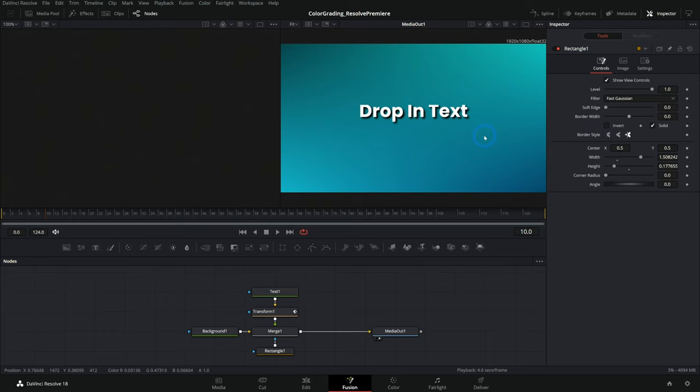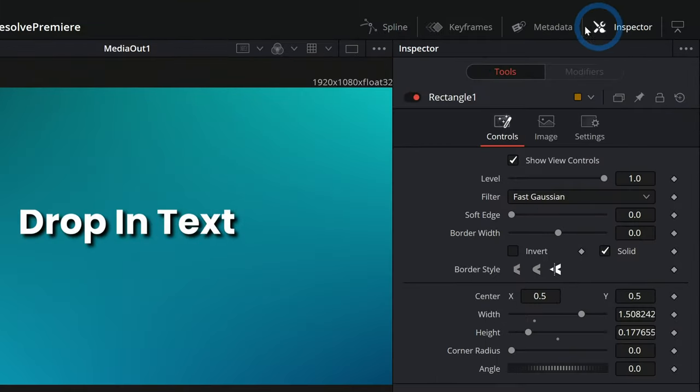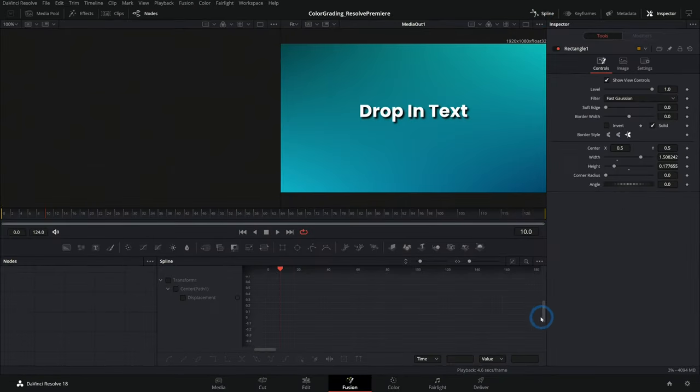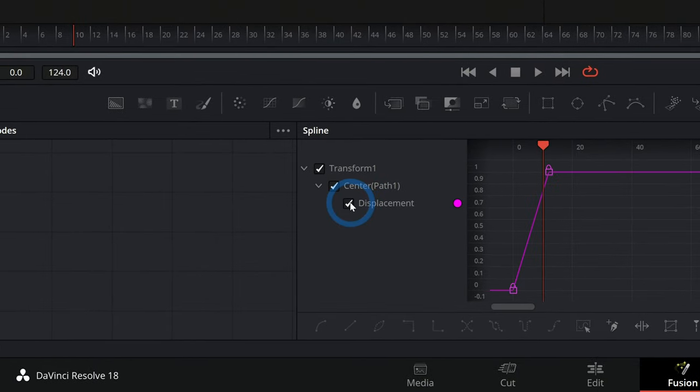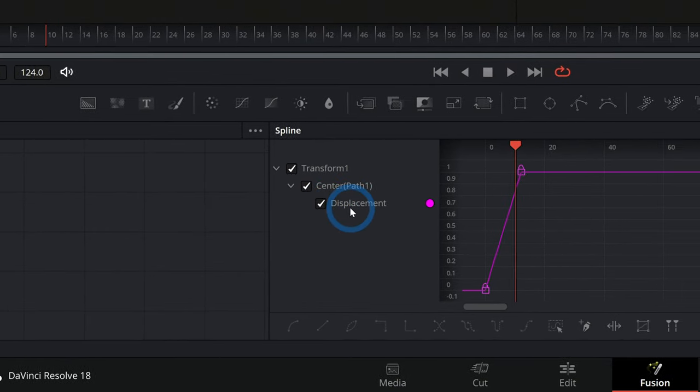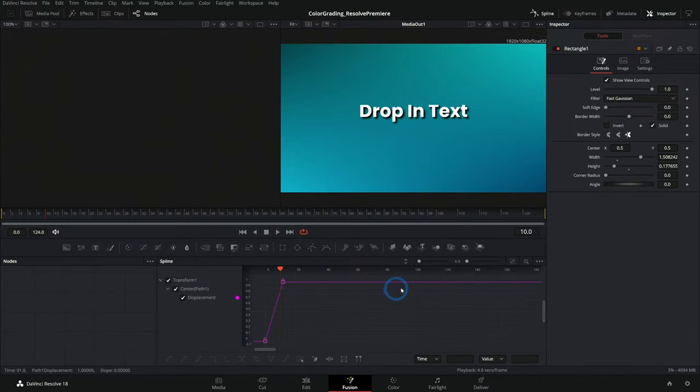The easiest way to ease in Fusion is with the spline panel. So up here where our little panel buttons are, if we click on spline, it will open up the spline panel down here. This is a graph of anything that's animated. In order to actually see anything, we have to check the box. So I'm going to check this displacement box, which is what they call moving things around for some reason. And now we have this pink line.